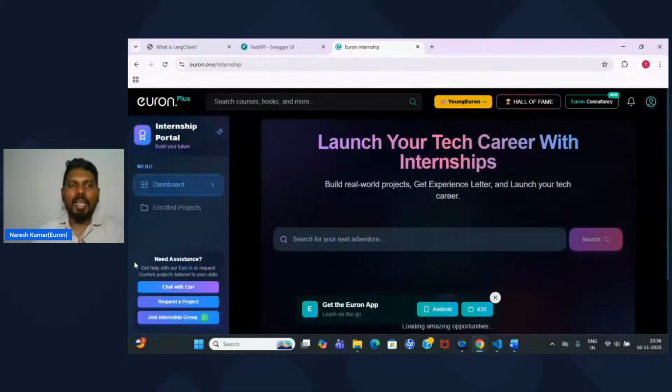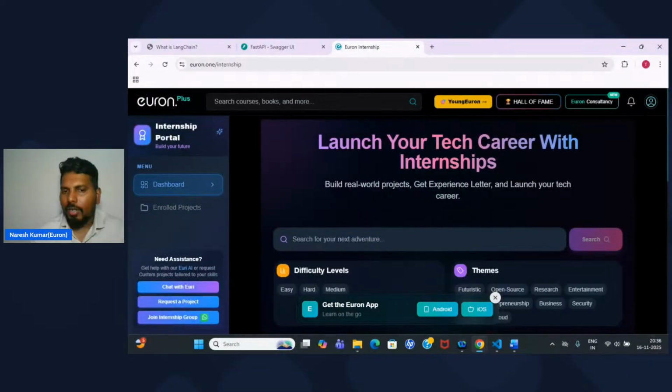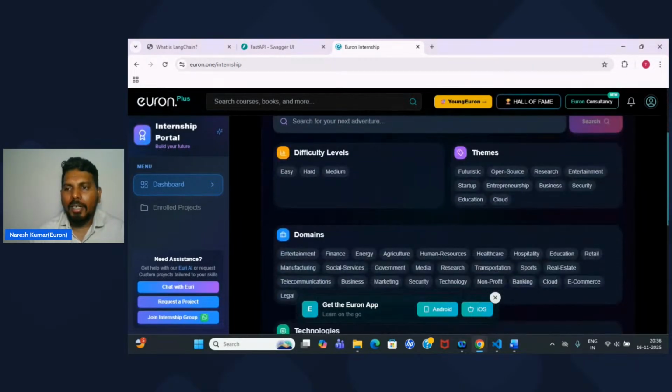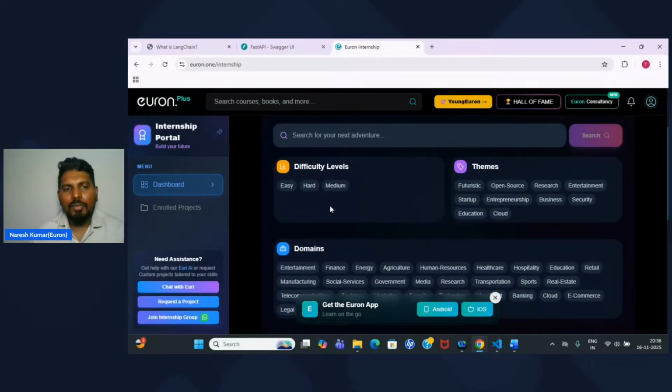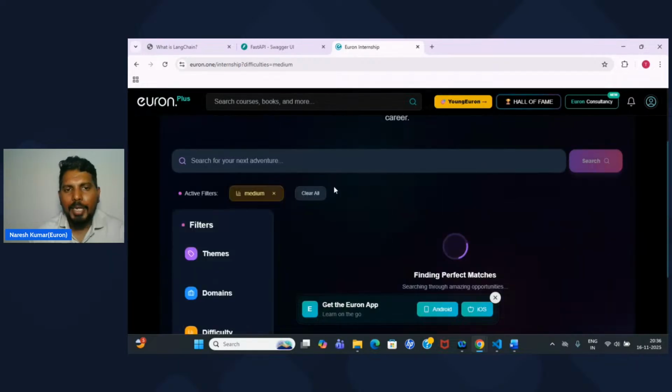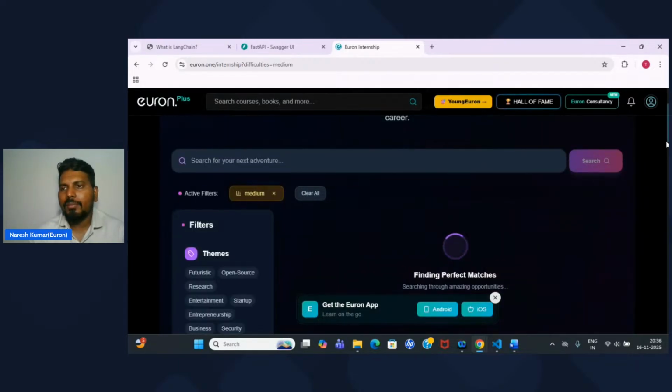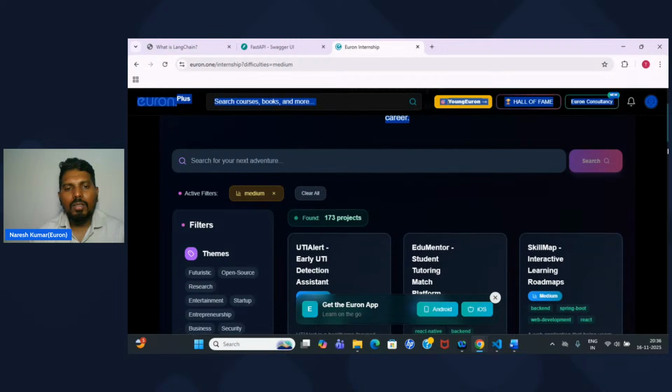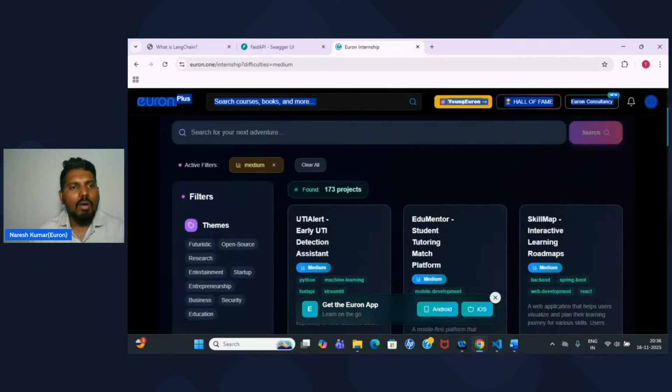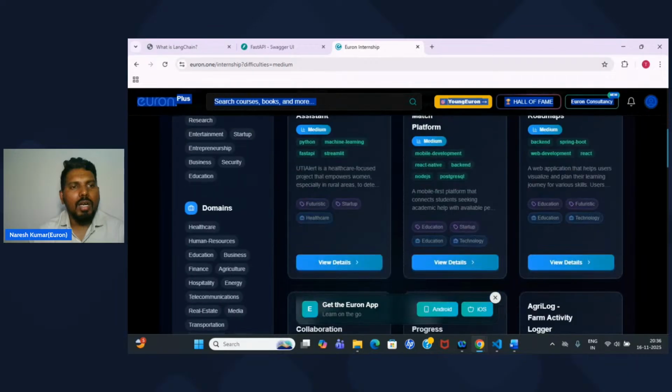Internship portal. This is free for everyone, where you can come to the uran.com/internship URL. Whatever technology you want to build a project in, you can select. Let's say there are three project difficulty levels. You can select a medium level, so that you have got some projects. Let's say I want to build a Langchain project. I can go and search Langchain.